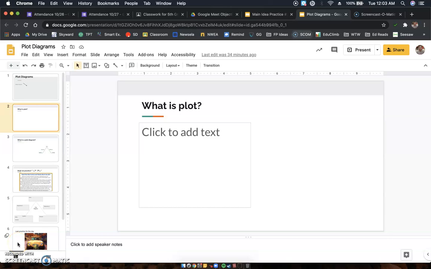Today what you're going to do is copy down everything that I do today. We are going to take what we learned yesterday about plot and start putting that into a plot diagram. So the first thing we need to do today is answer the question, what is plot?